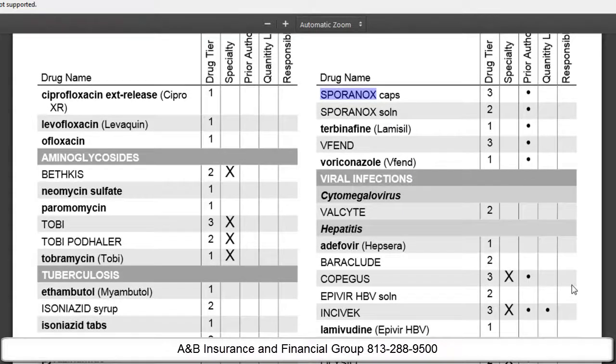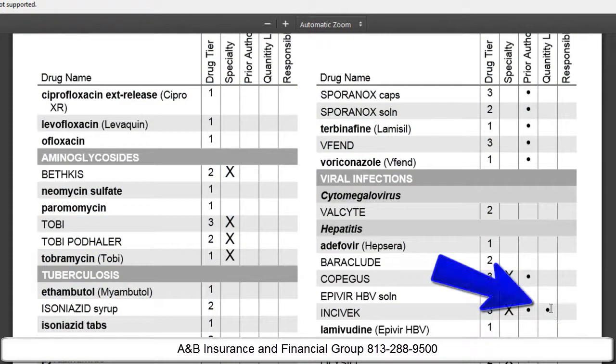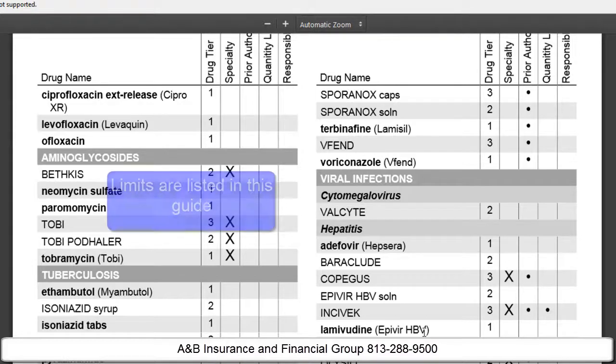Now, you may also experience something that is quantity limits. In the event that you are having a medication that has the dot next to quantity limits, that means that the FDA has set forth certain parameters of a particular medication that is deemed appropriate for the treatment of certain situations. I like to use the example of OxyContin these days. If your doctor wanted to prescribe to you 600 OxyContin on a monthly basis, you would need special authorization because there are quantity limits for that medication.